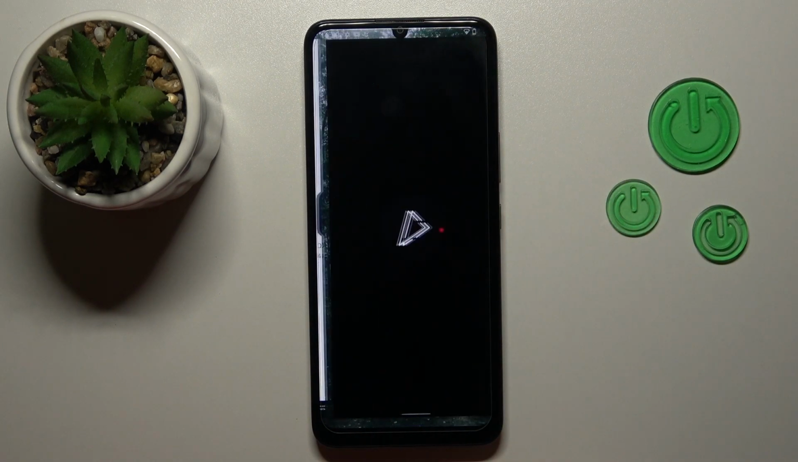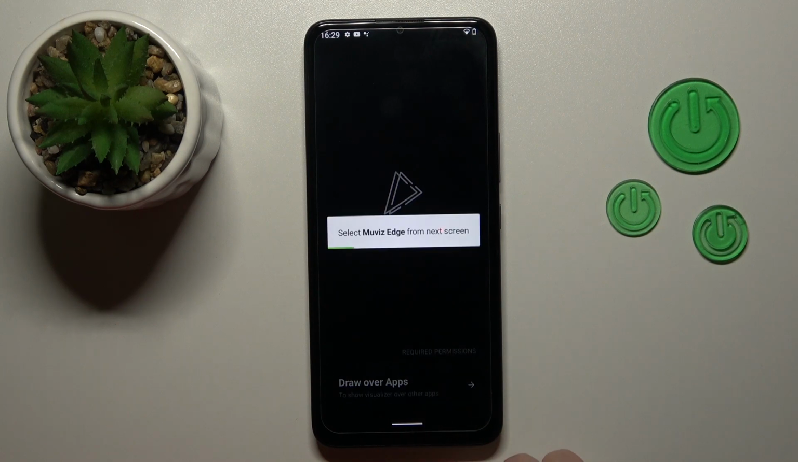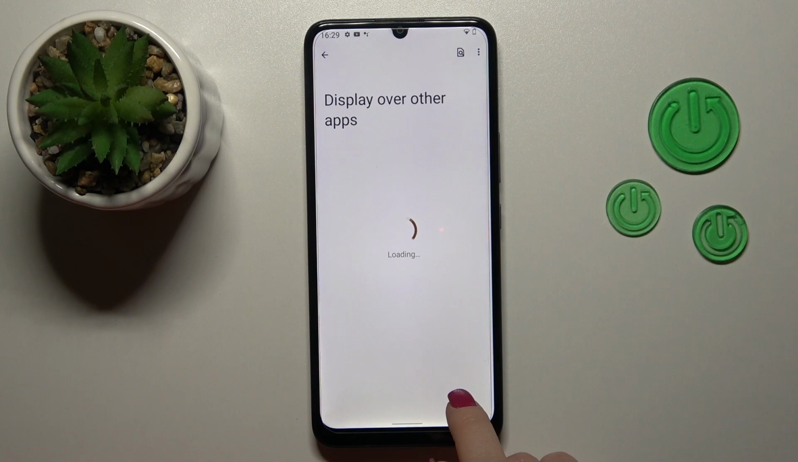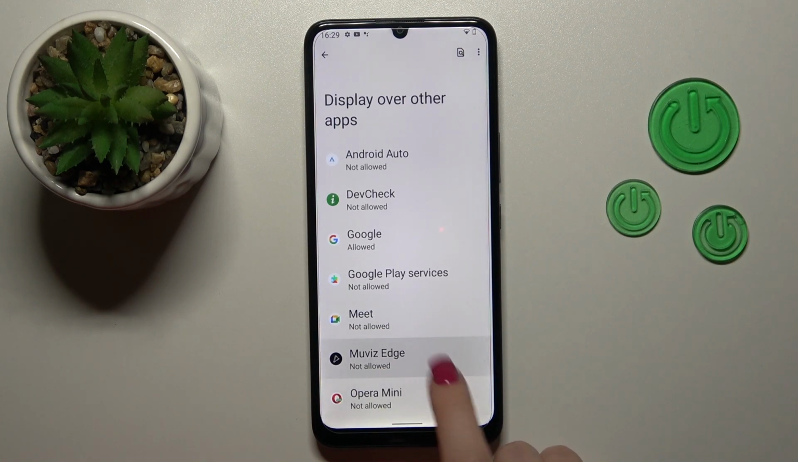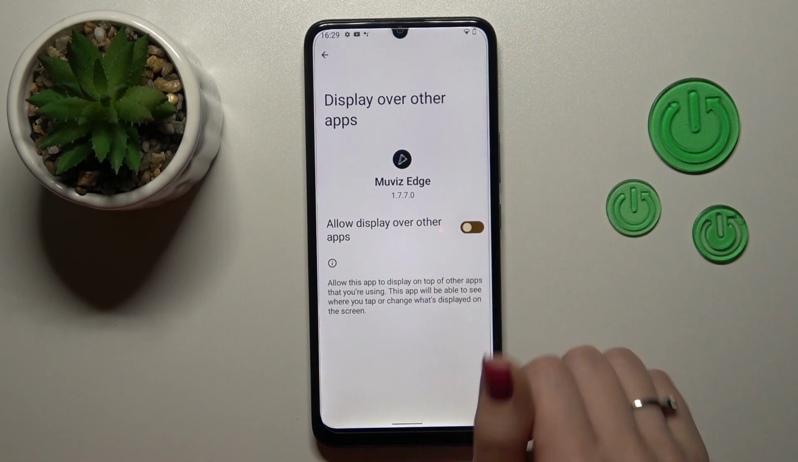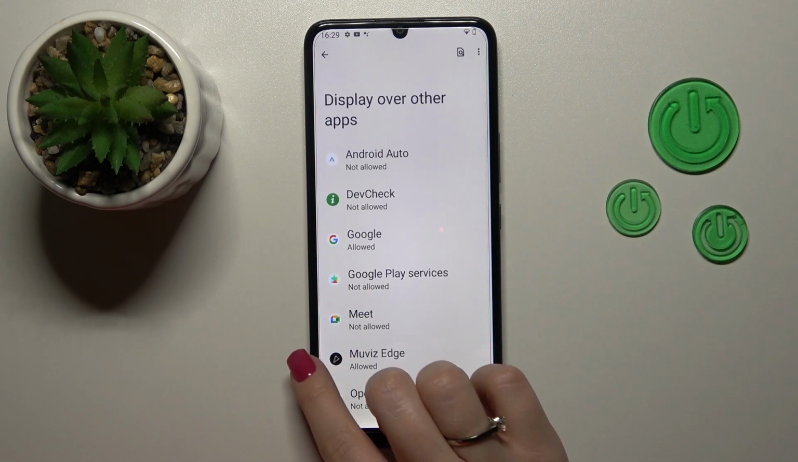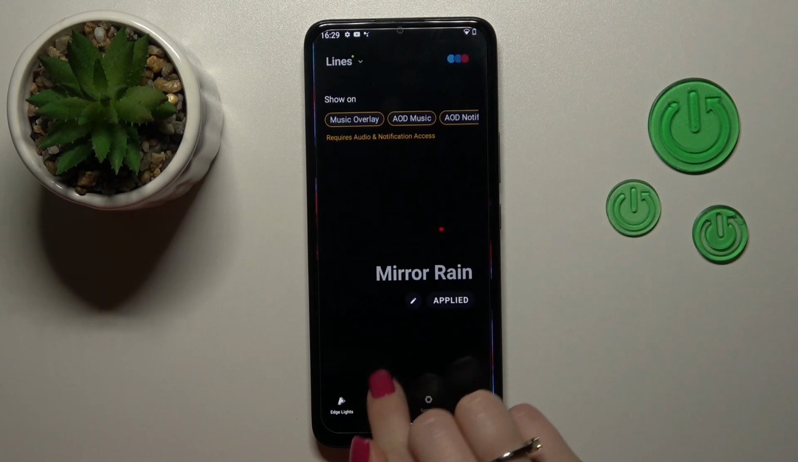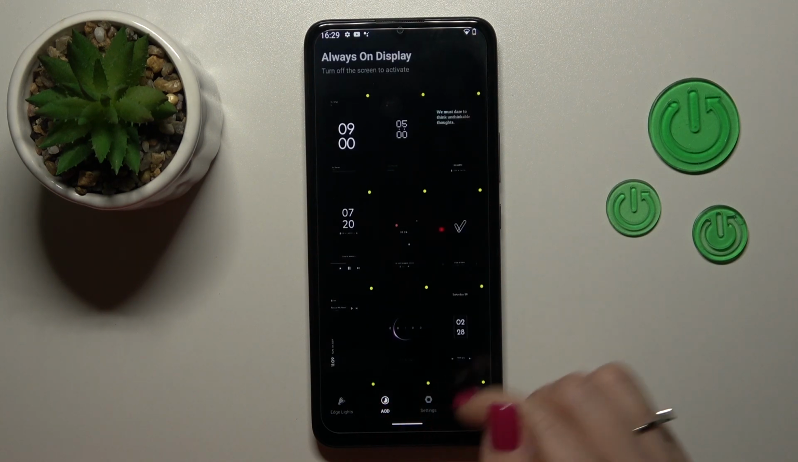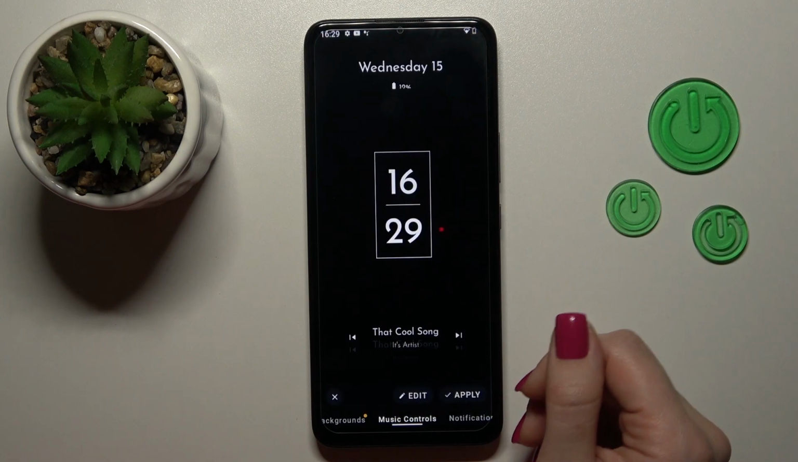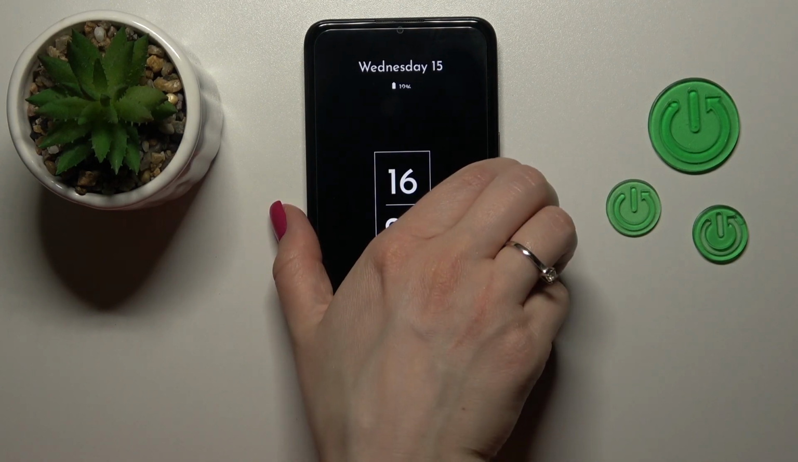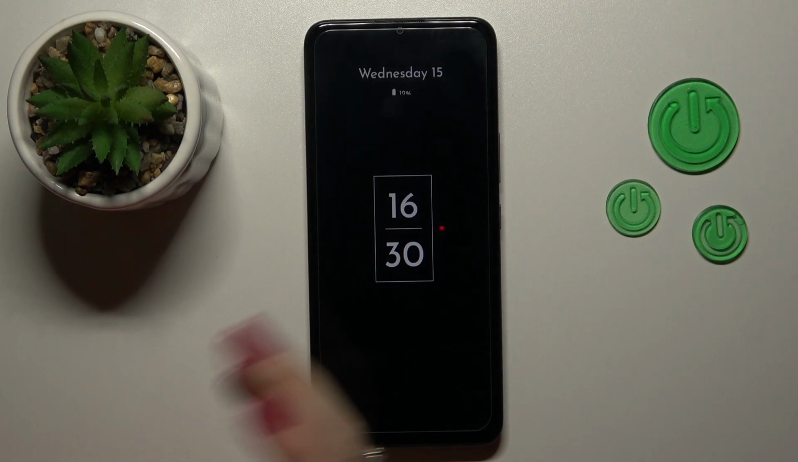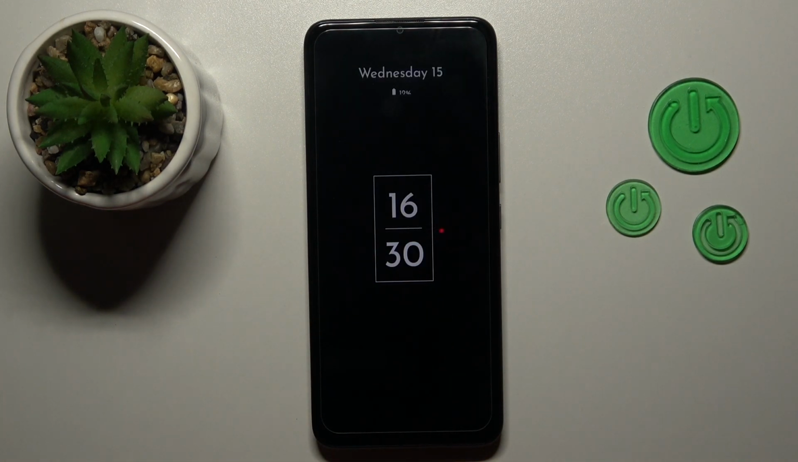Now let's tap to open the app, click to draw our apps, and just tap the Muviz Edge application, click the switcher and go back to the app. So now we should just tap here on the AOD section, select one from these available items, click apply and just lock the device. And we can see now that the always on display feature is successfully activated.